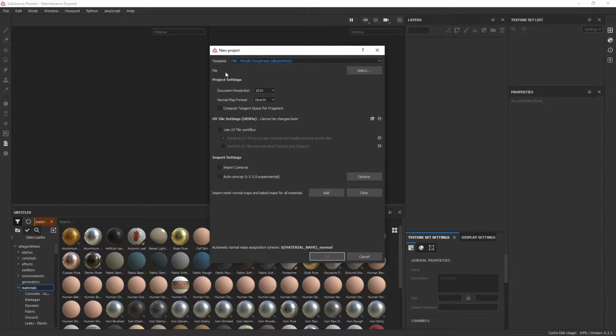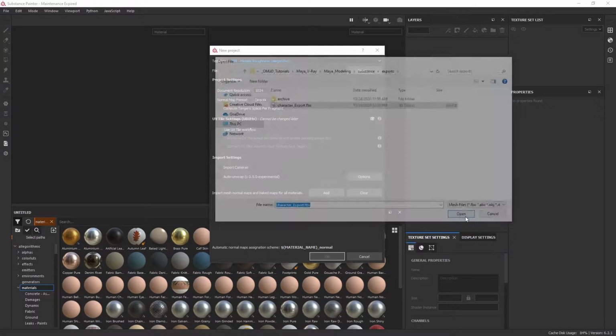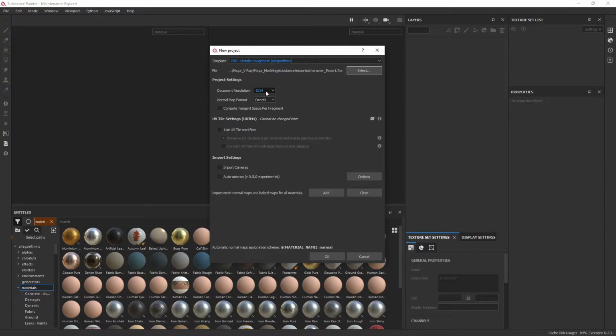Okay. Then we want File. So go ahead and select File, and we can see that we have our character export here that I exported into our exports folder. So go ahead and hit Open. And document resolution, I want to set this to 2K. We definitely have the capability of exporting larger resolutions, but for our working resolution, 2K should be fine. If you have a lower powered GPU, I would suggest dropping this to 1K, or probably not 512, but most recent cards and GPUs should be fine.